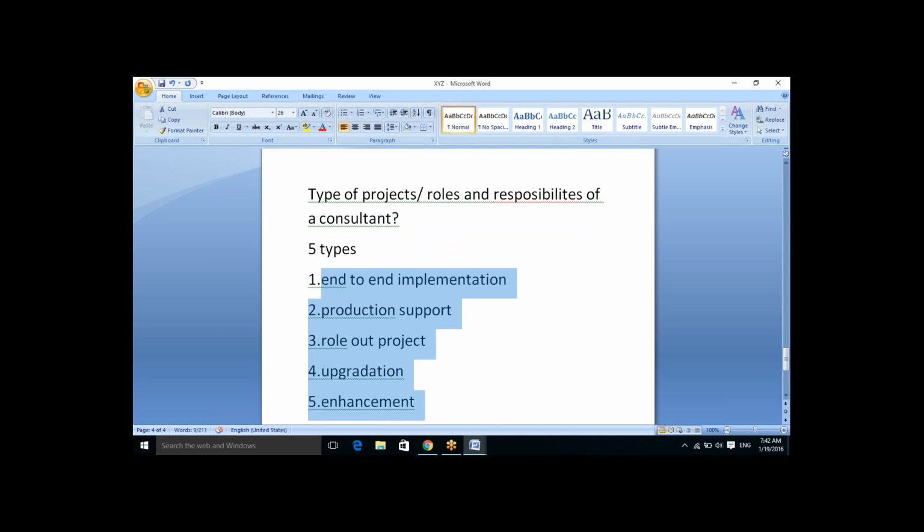Based on these five types, you are going to update and develop all your projects. It's nothing but the roles and responsibilities of a consultant. Here you see the end-to-end implementation project. What do you understand by end-to-end implementation project?